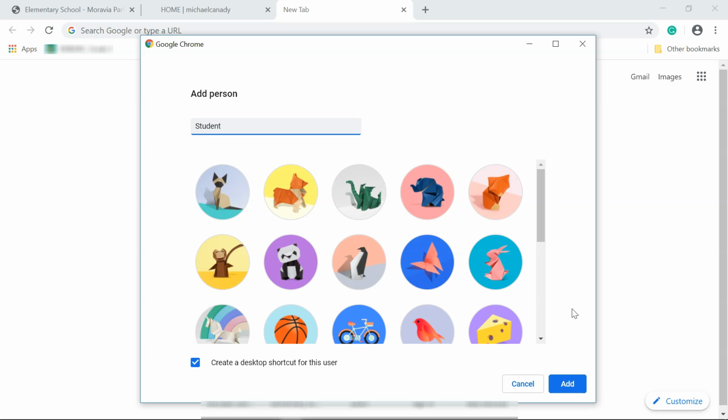You're going to put your name or whatever name you want to have your Google Chrome username be. If you already have a Google account, this is a little bit different. You're going to log in with your school credentials. So I'm not going to create a desktop. You can create a desktop for the user, and it'll be there once you log in. You can just click on that, and it'll automatically bring you in. I'm going to just click Add.